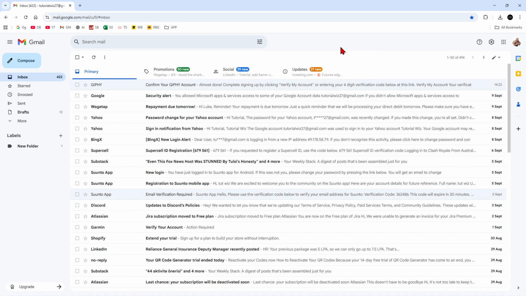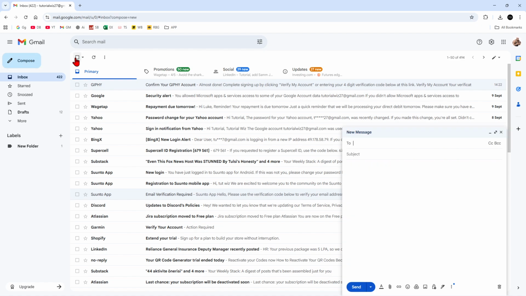Okay, so basically what we need to do is open up Gmail. Then from here, we need to click on Compose. Now, where it says new message, we want to go ahead and send that to yourself. So put in where it says To, put in your email address, and then for the subject, put in Reminder. So whatever that reminder is.